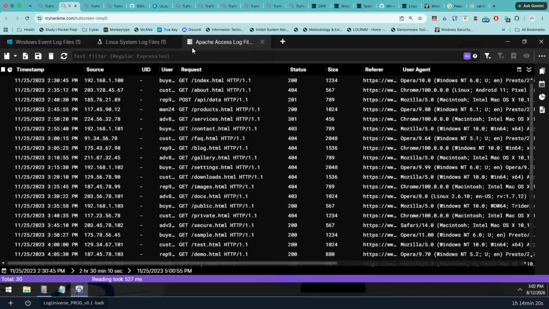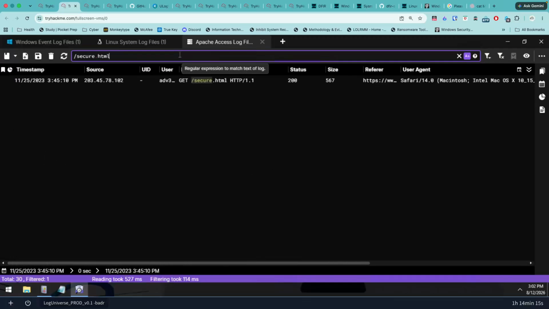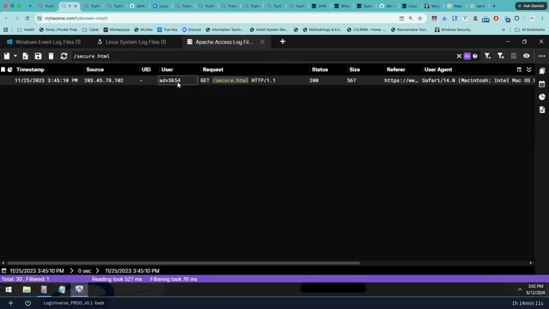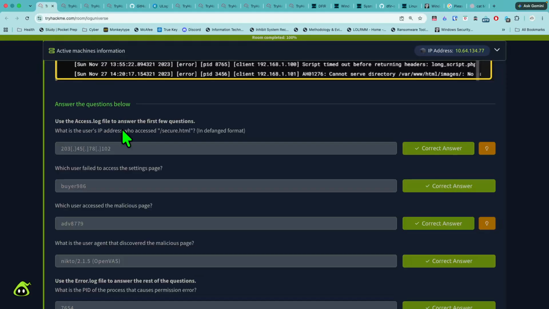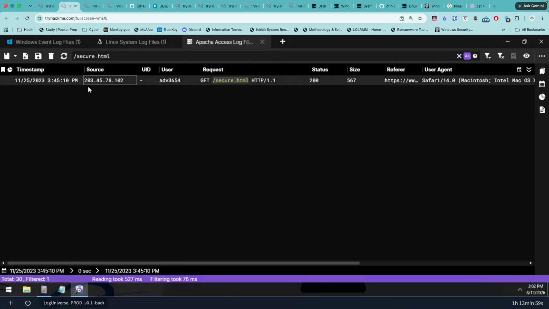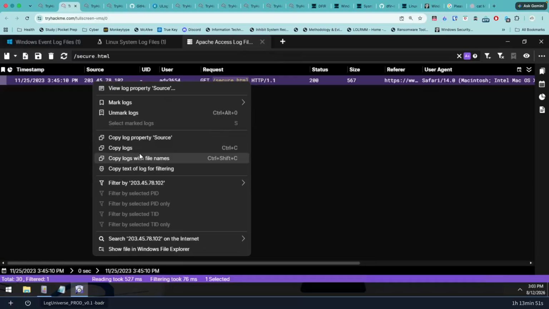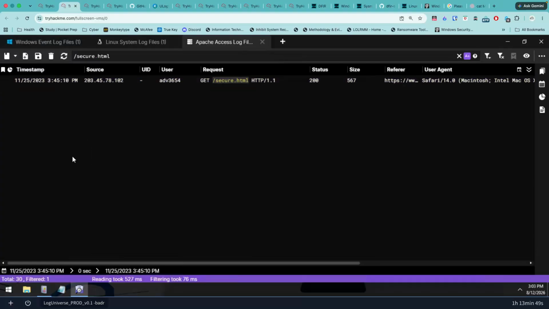All right, what is the user's IP address who accessed secure.html? So let's go look for secure.html. There's a user that seems to be ADV3654, and we have a source IP, so they want the source. They want the user's IP address that accessed secure.html, so we see that it is 203.45.78.102. In order to defang this, we need to use CyberChef. So let's go do that.